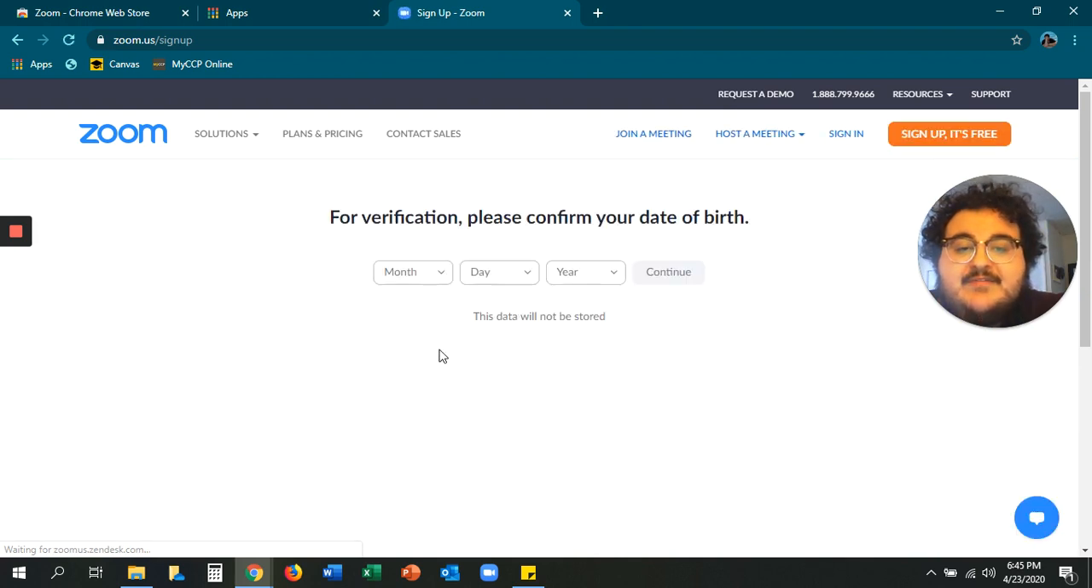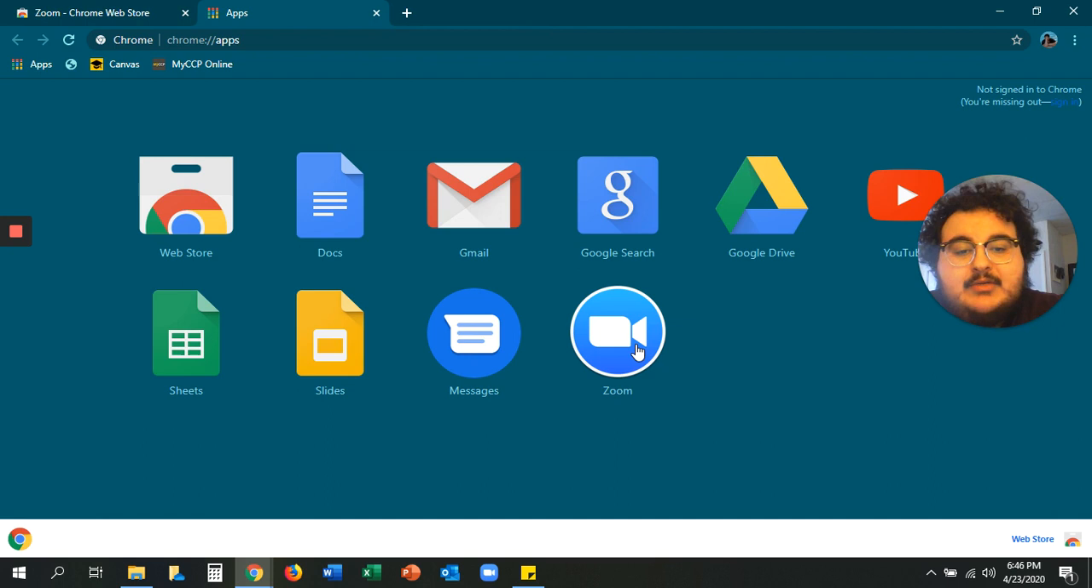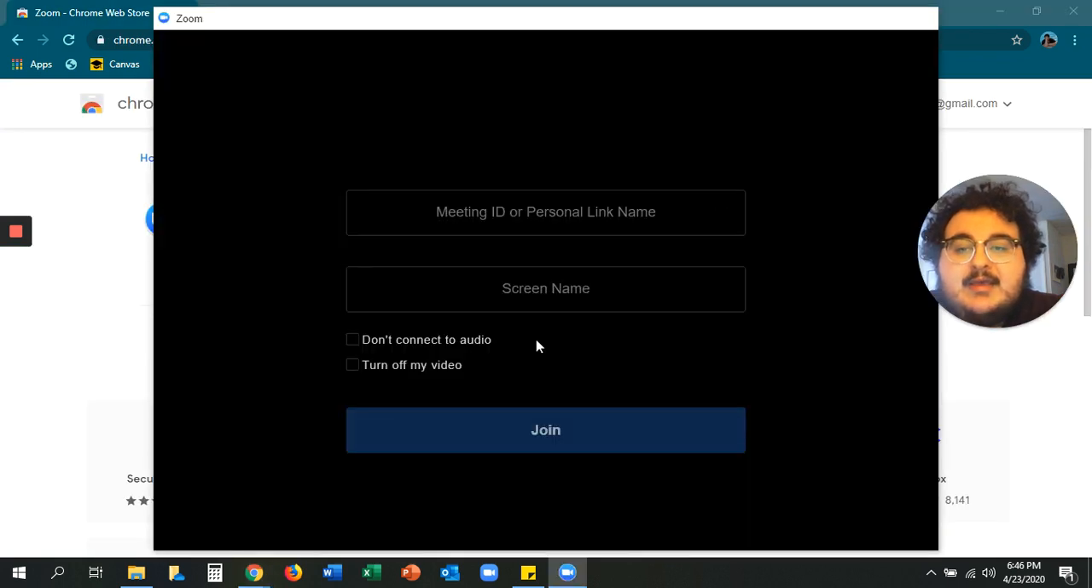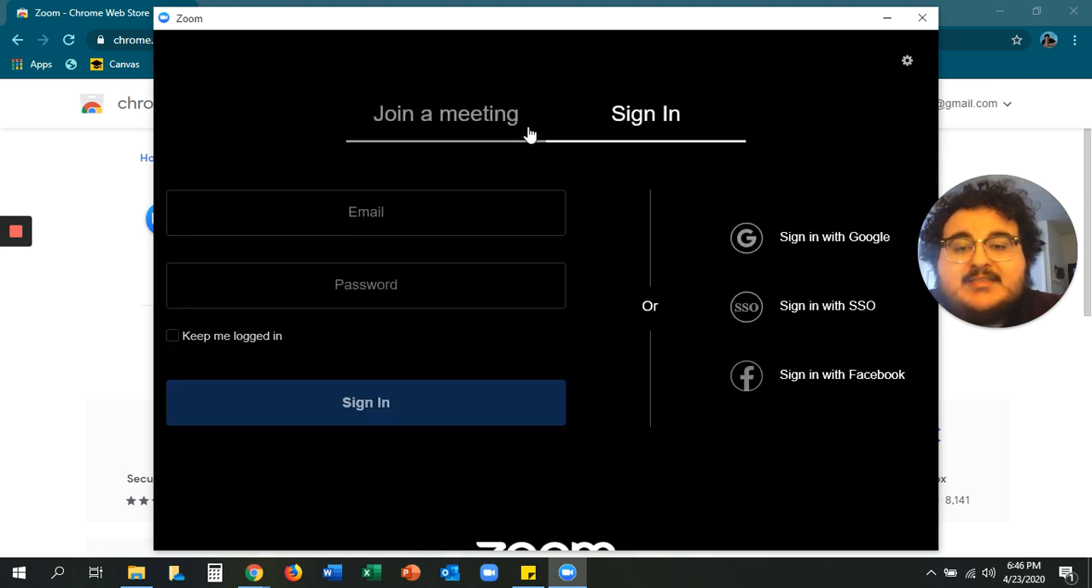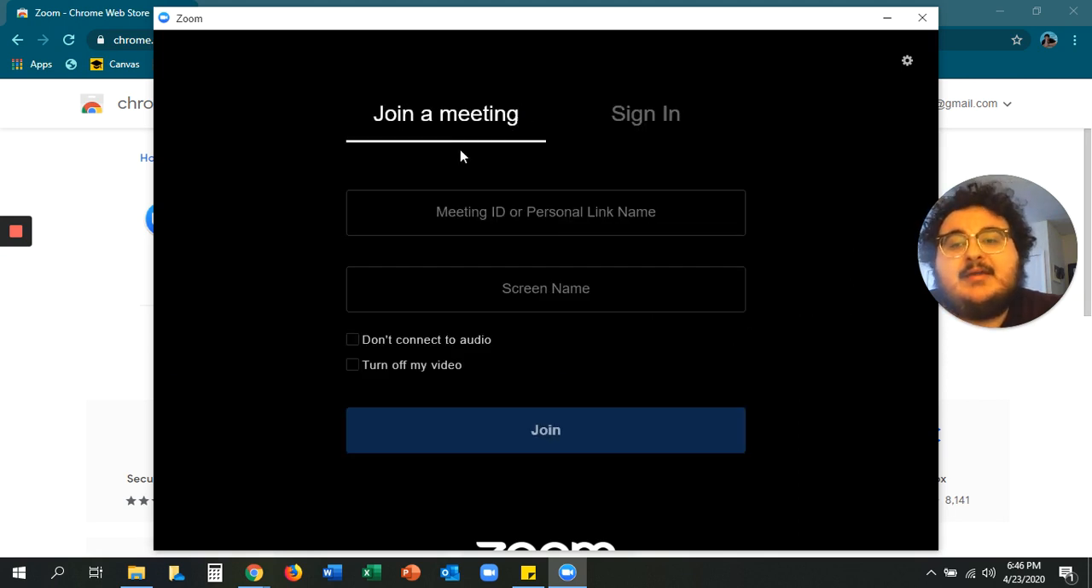And then it's going to give you some things to do. You're going to give them your birthday, your name, your email address, and you're going to make a password and come up with your own username and password for Zoom. And then once you get that, you can just open up the Zoom app and it will get you right here. And you're going to put in a meeting ID or a personal link, or sign in if you haven't signed in already, and start a Zoom call, Zoom meeting.